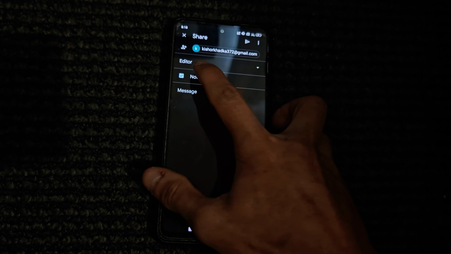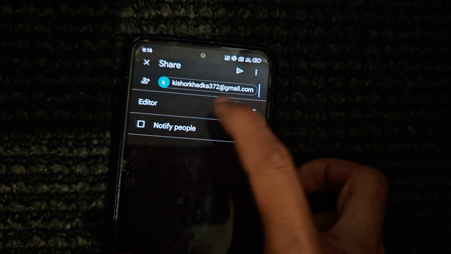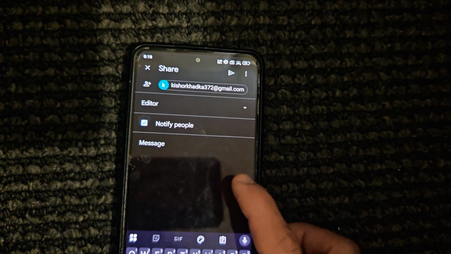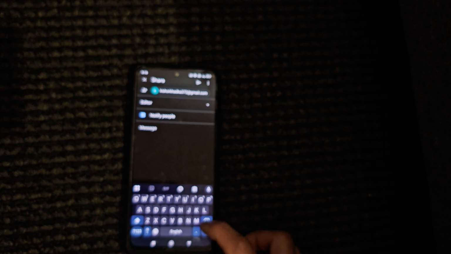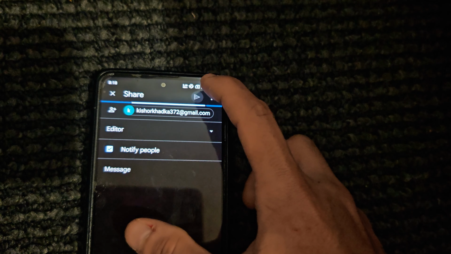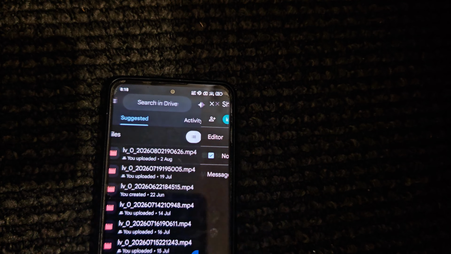So if you want them to be notified, just tap and make sure this thing is ticked on, or else just remove it. And if you want to notify them, you can simply type a message, like any specific message you want to share, like this is file for something. Then after you are done with everything, just tap on this send icon. So this one. So within few seconds, that file will be successfully shared to the person.